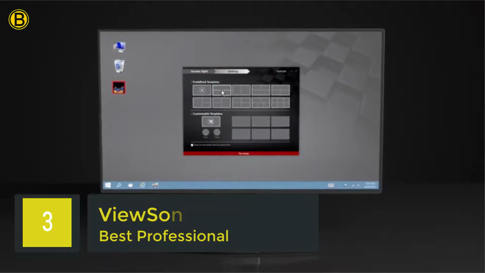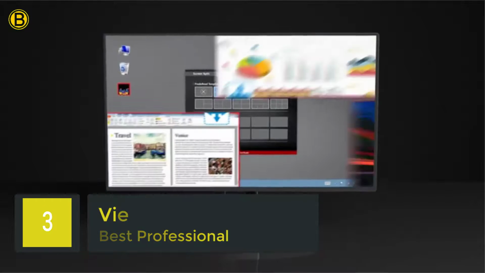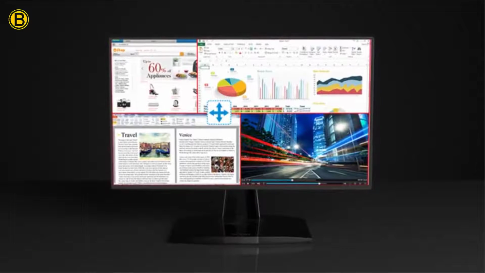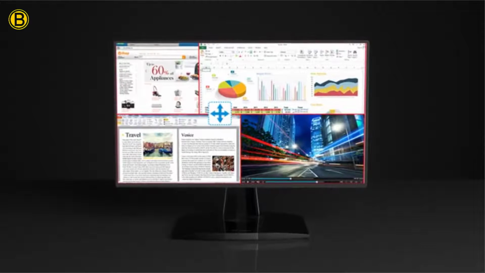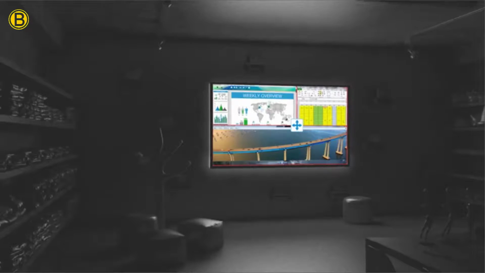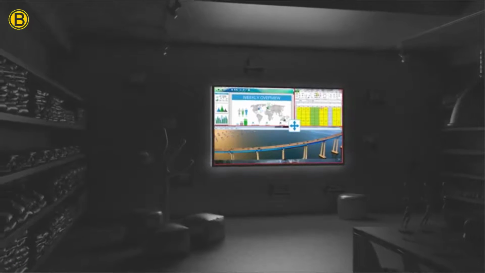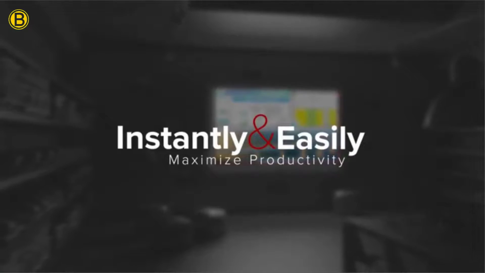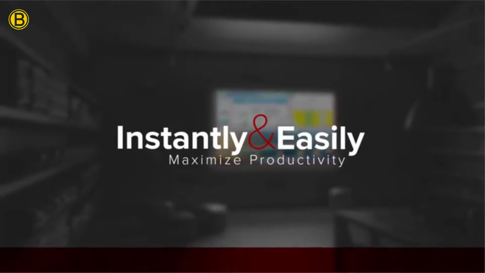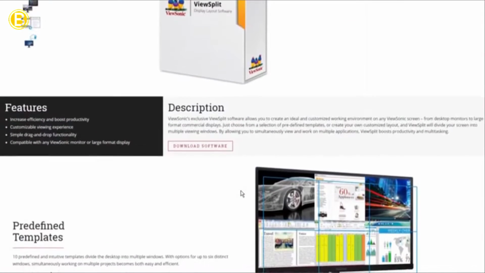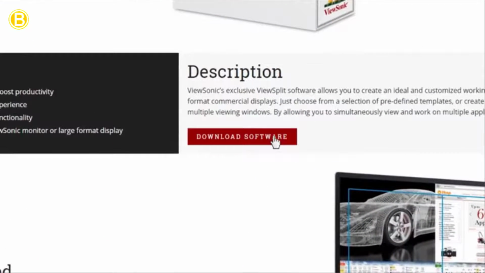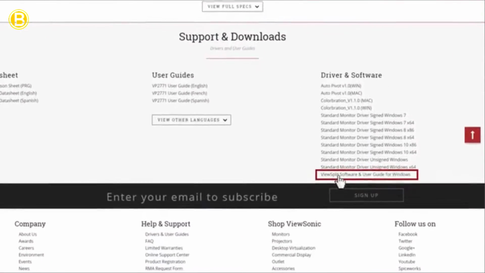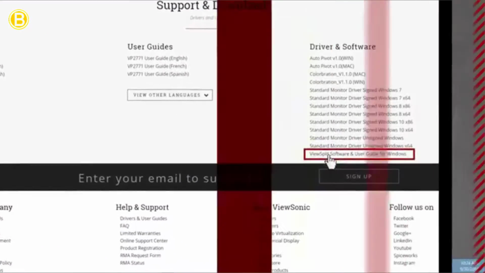ViewSonic's exclusive ViewSplit software allows you to create an ideal and customized working environment on any ViewSonic screen, from desktop monitors to large format commercial displays, so that you can instantly and easily maximize productivity. To install, just download from the ViewSplit product page on the ViewSonic website, or from the driver and software section found on any product page of the ViewSonic website.